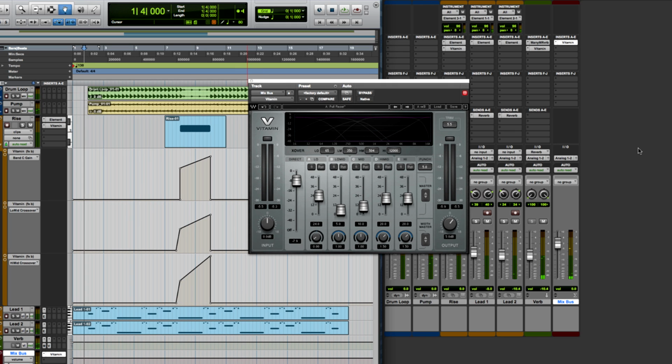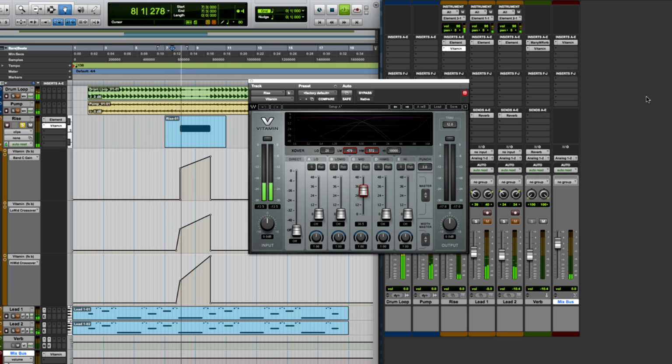The first thing that I'll demonstrate is how to use the Vitamin plugin to add some excitement to a noise sweep. This is an unconventional way to use a processor, but it shows off its functionality in a creative way. Here's what the sweep sounds like in isolation.